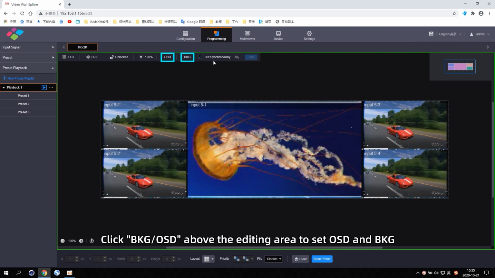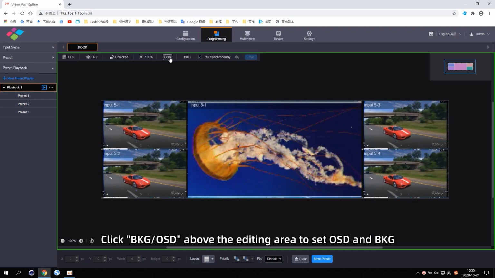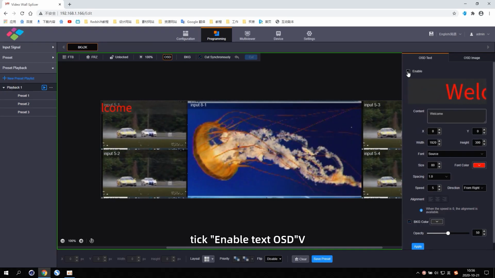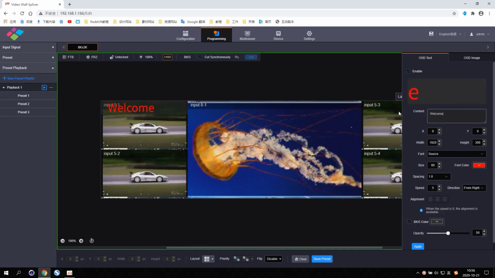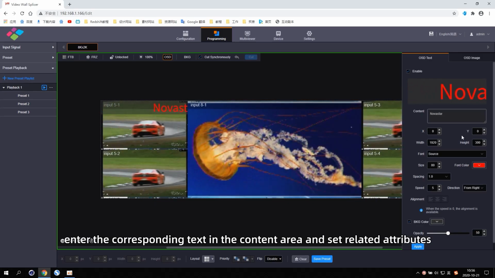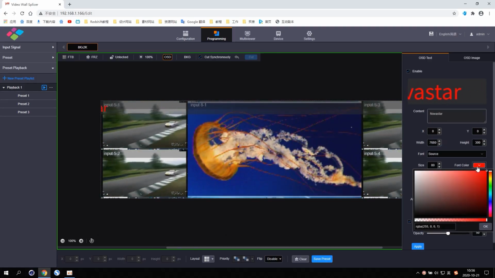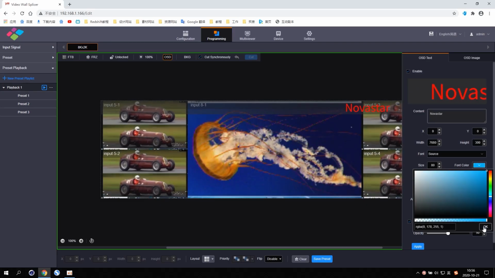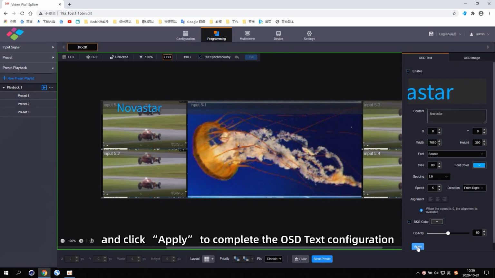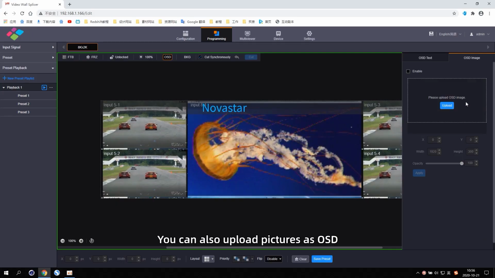Click BKG OSD above the editing area to set OSD and BKG. Click the OSD button. Tick Enable Text OSD. Enter the corresponding text in the content area and set related attributes. And click Apply to complete the OSD text configuration. You can also upload pictures as OSD.